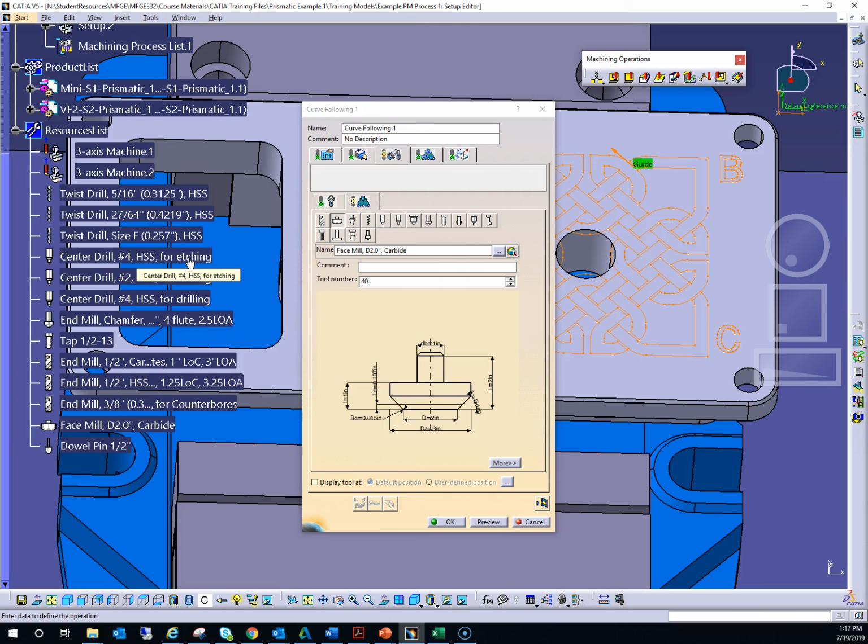Engraving, the feed rates are a lot faster. So we're going to select this number 4 center drill. Number 4 center drill is a larger center drill than the number 2 center drill. Number 2s are typically used for finer engraving. They are a lot more fragile though, so one has to be careful about breakage of those tools.